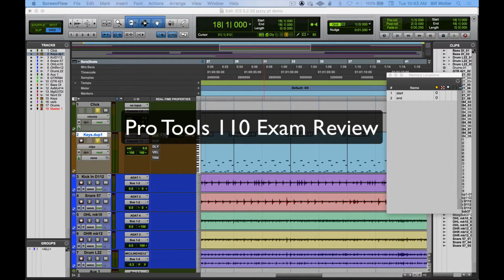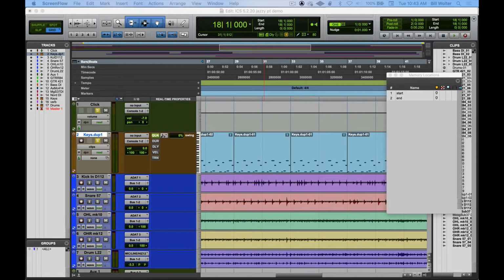We're going to do some Pro Tools 110 exam review. These could be potential things you should know or study for this difficult exam. Yeah, you definitely need to study a lot for the 101 and especially the 110. The 110 is a little bit harder in my opinion. So let's just go over some questions that you might receive or things that you should know.